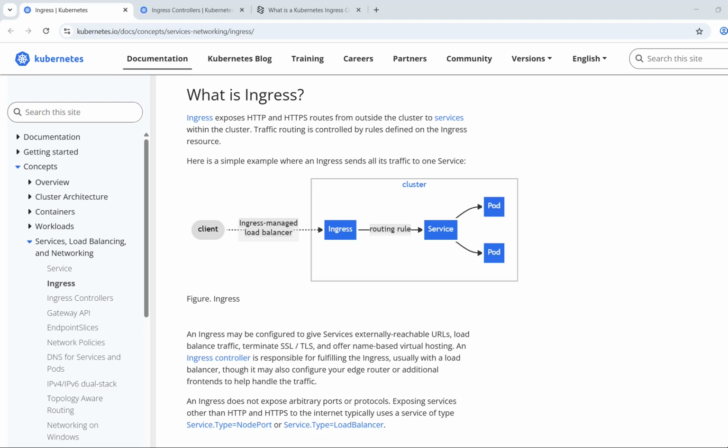So in today's video we'll cover the basics of Ingress. After that we'll have a quick demo on my lab environment. So let's get started. First we need to know what Ingress is and the role of Ingress.